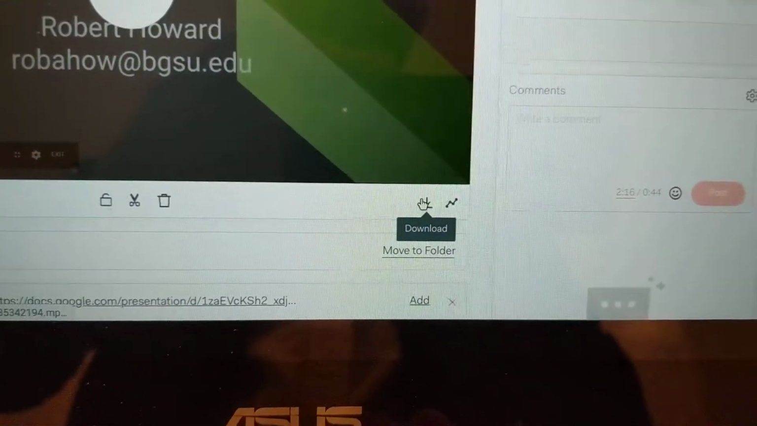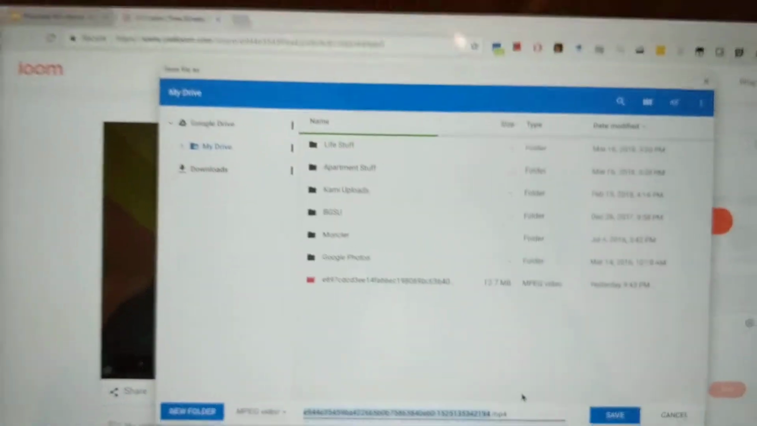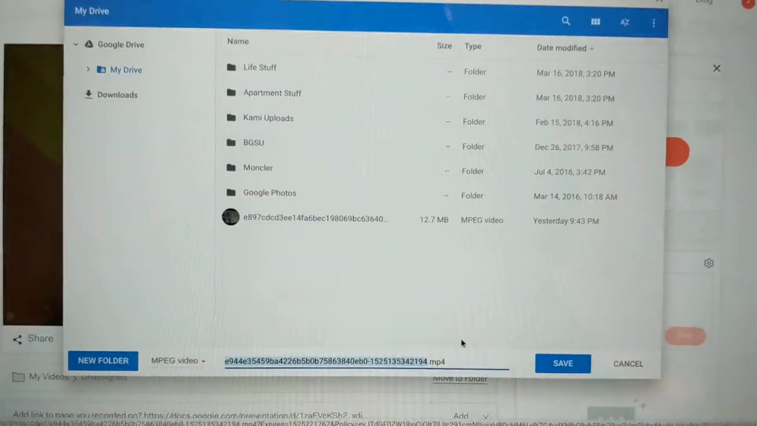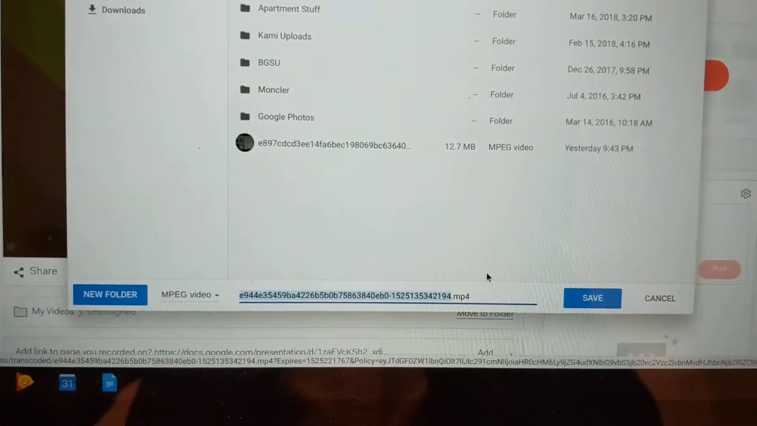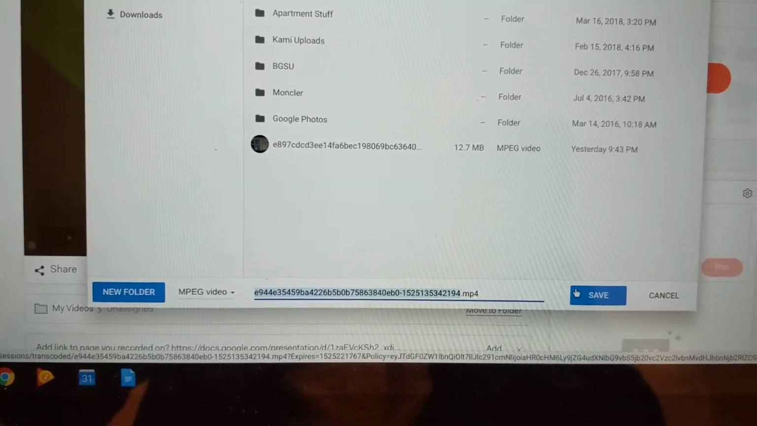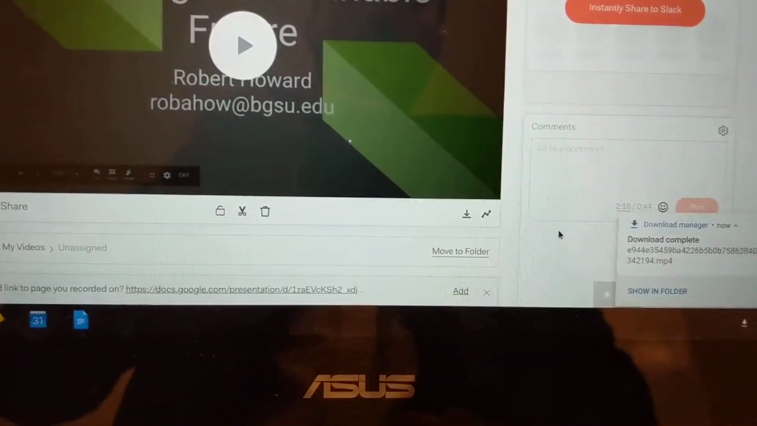I'm going to hit that download button. In Vanessa and a Chromebook, this works just fine. I've pilot tested this many times. I'm going to save the file. It saves as an MP4.